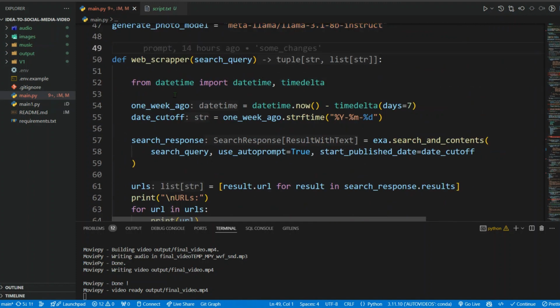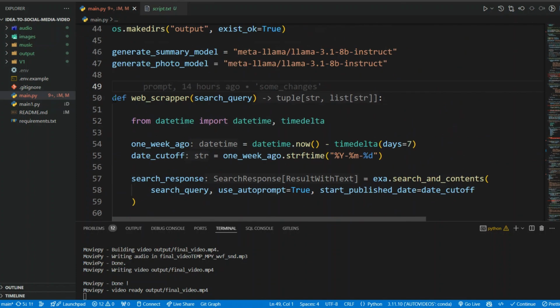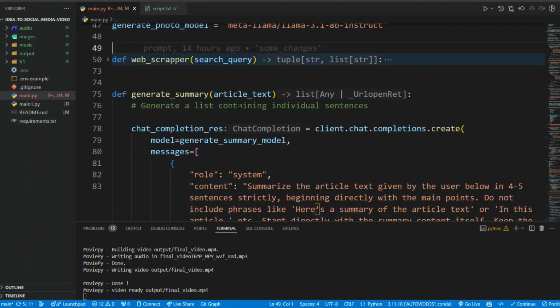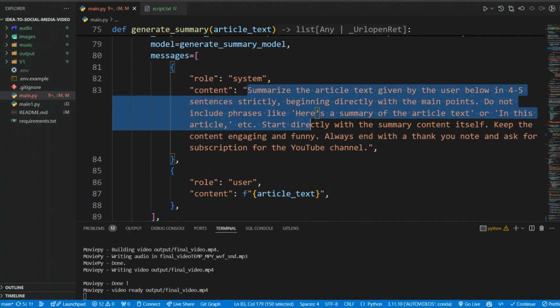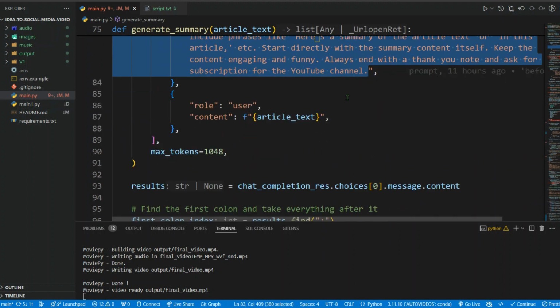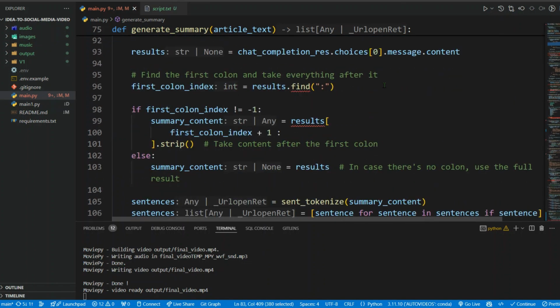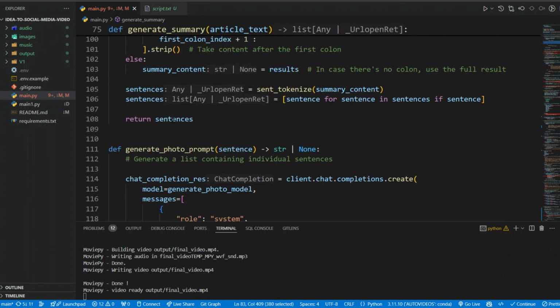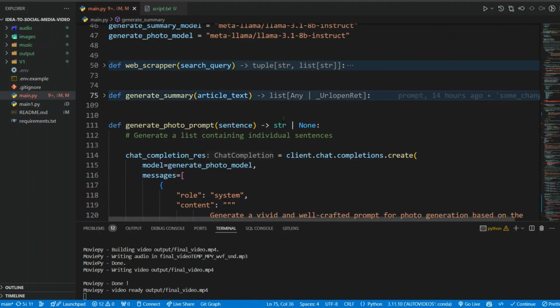Now this is the first function. This scrapes the web and returns the URLs. Next is generate summary. This is just a completion, and you can see that we have given the content here. You can change the content and play with it. Given the article, it will create a summary for your article, and it will return a list of sentences, I mean a Python list.